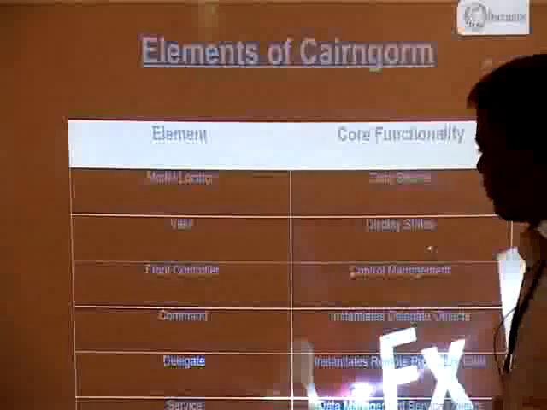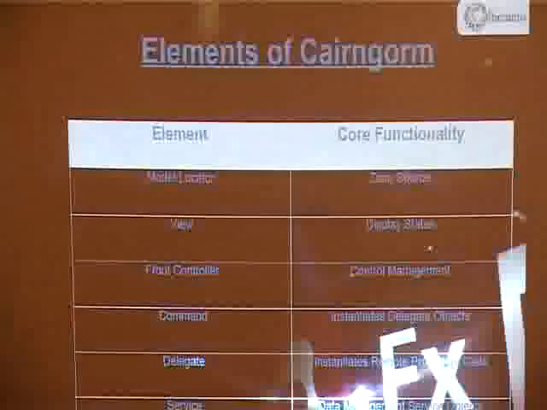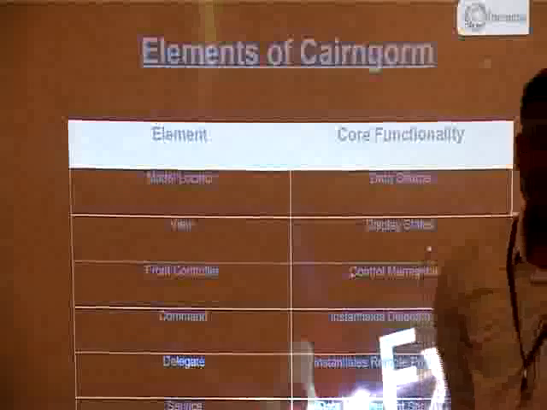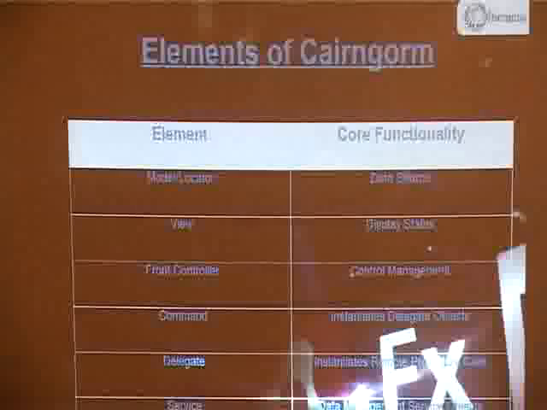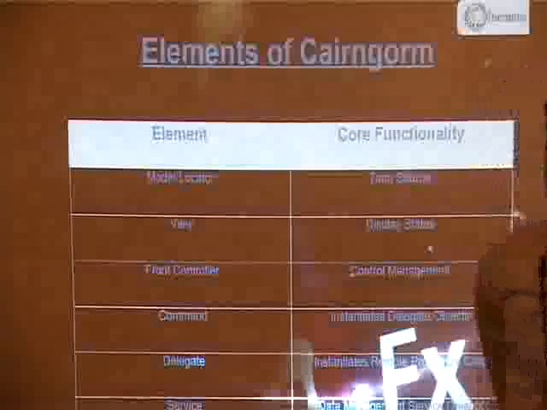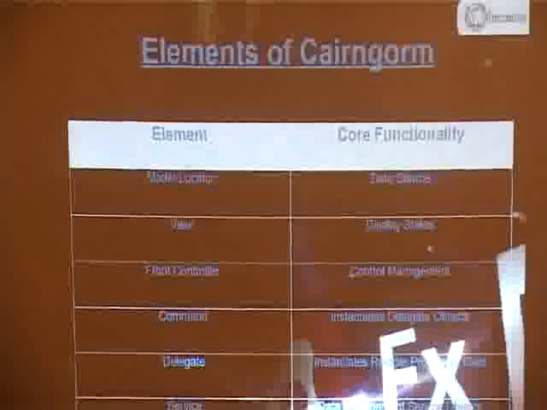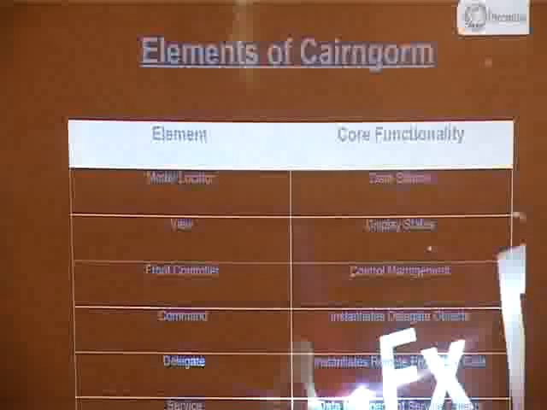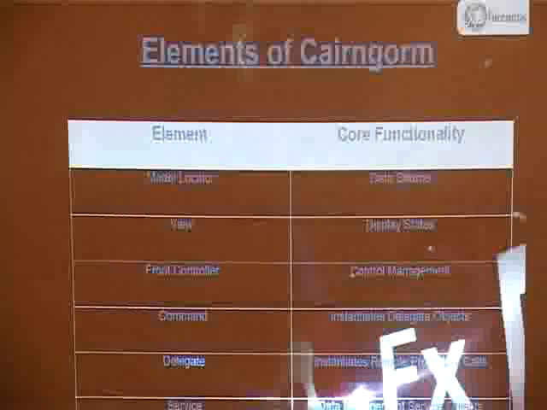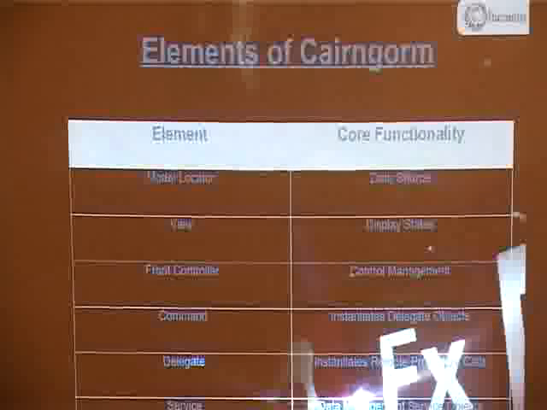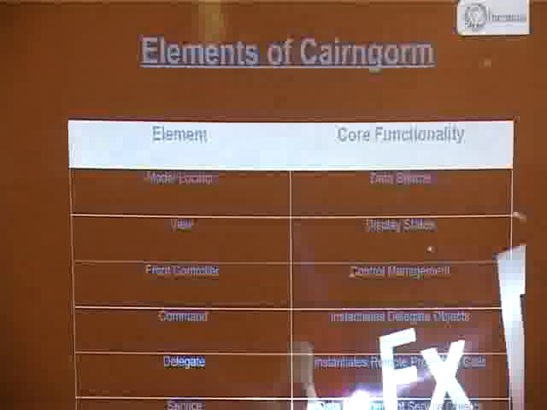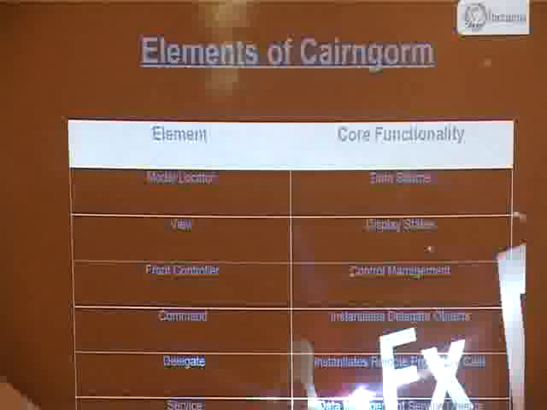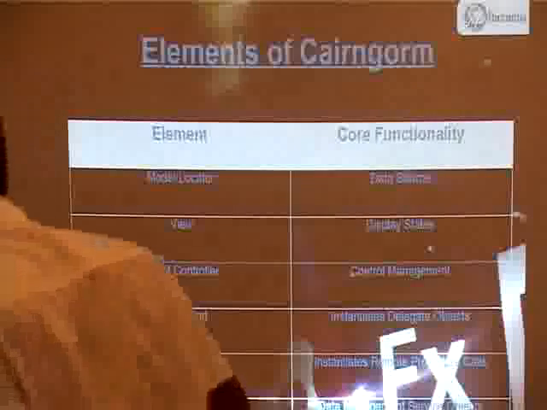So the next one is view. View is your user interface, your display state, you can say, in terms of Flex technology. That is, you are segregating your application code into these parts. And the front controller is nothing but a centralized control management system which acts as a bridge between the user gestures, that is the events generated by the application, and it maps the data again back to the model.